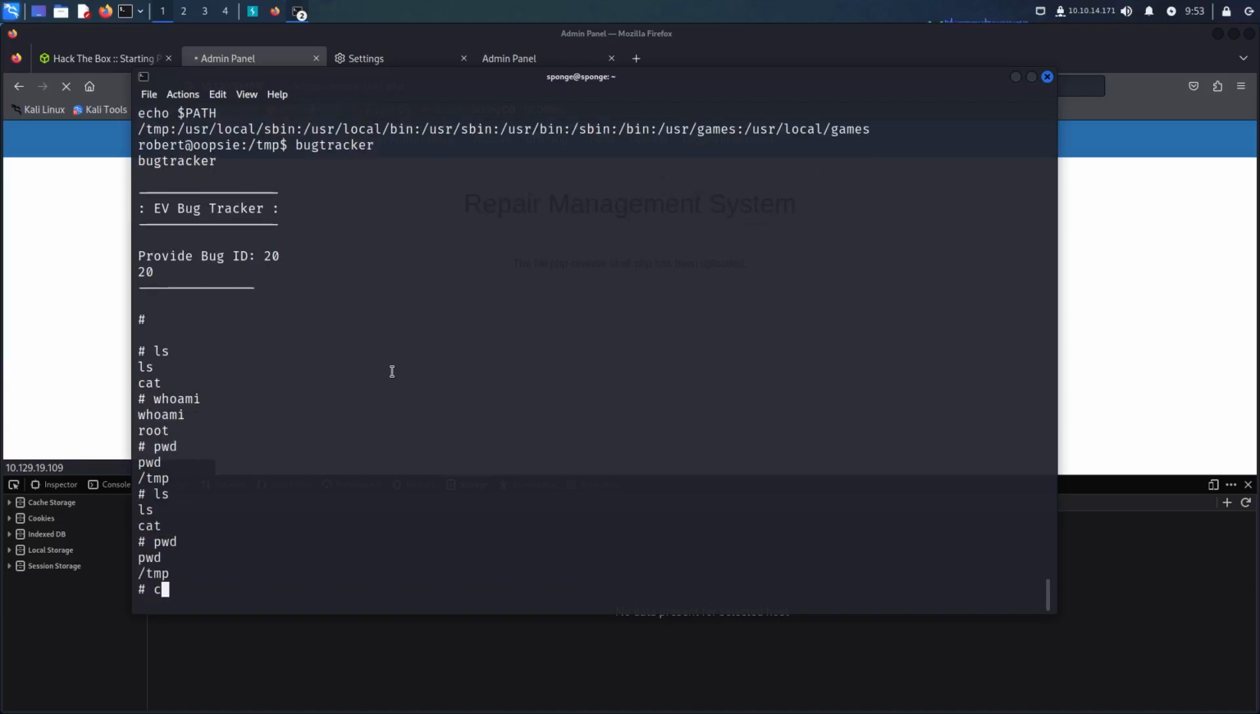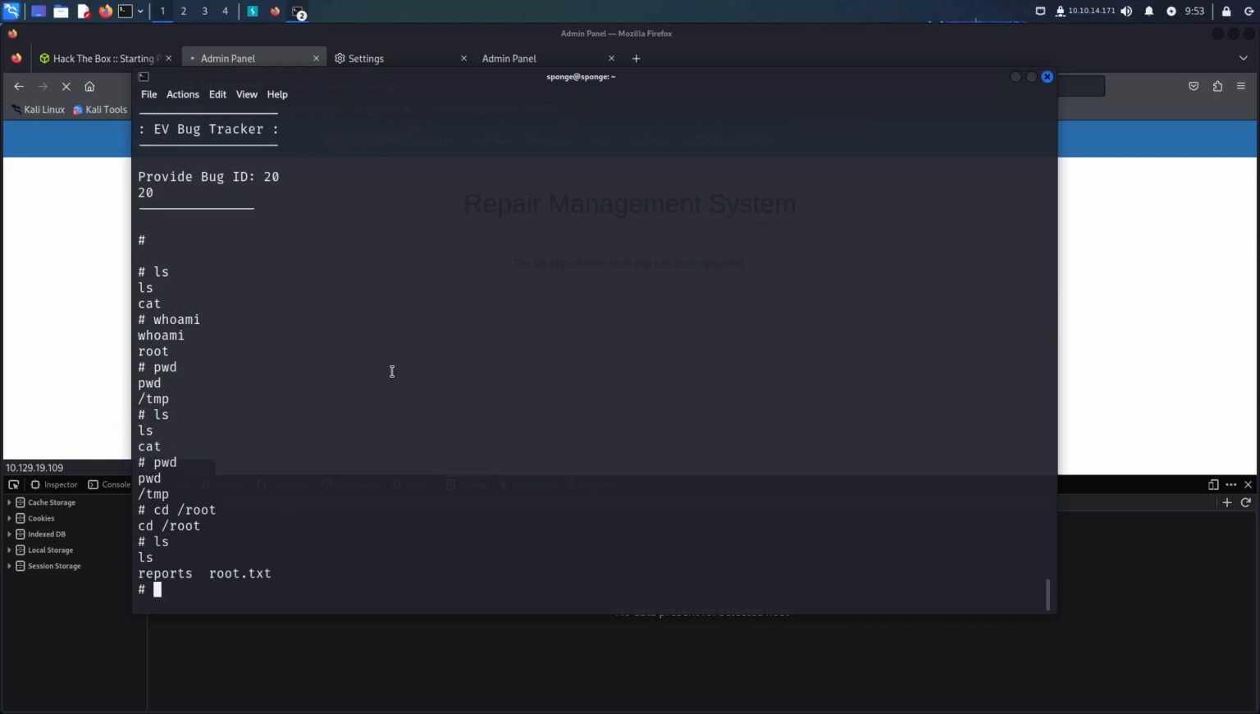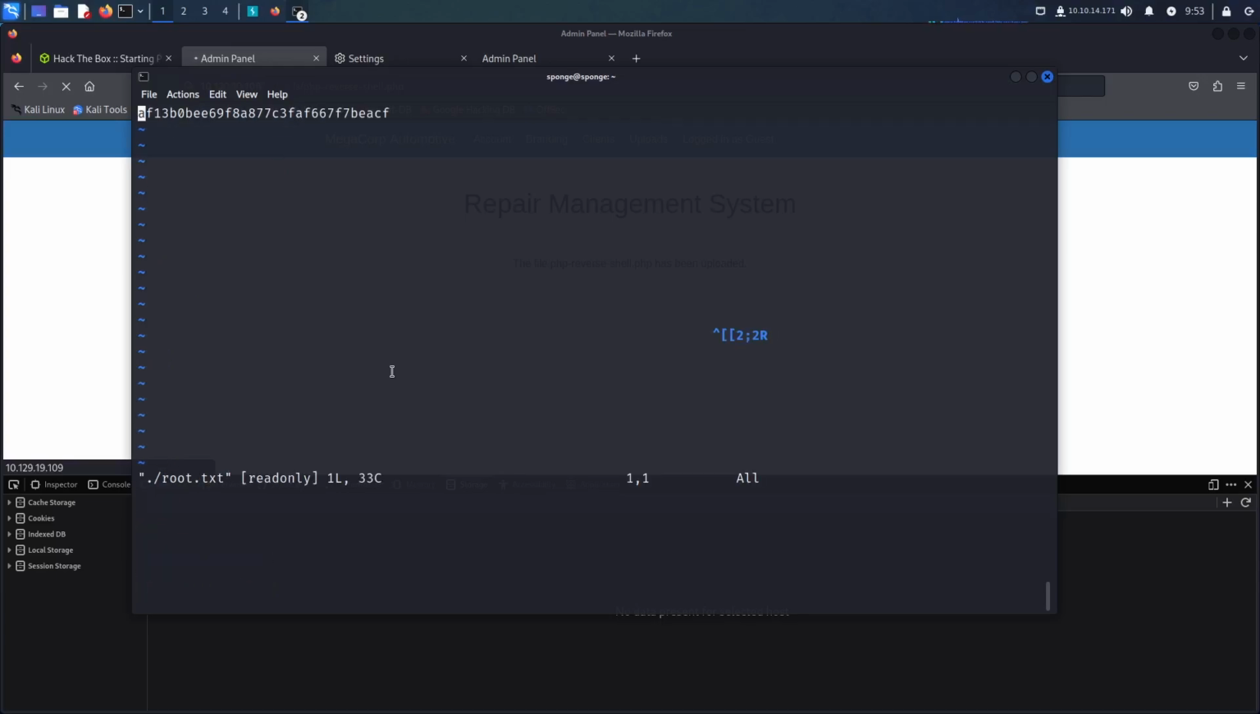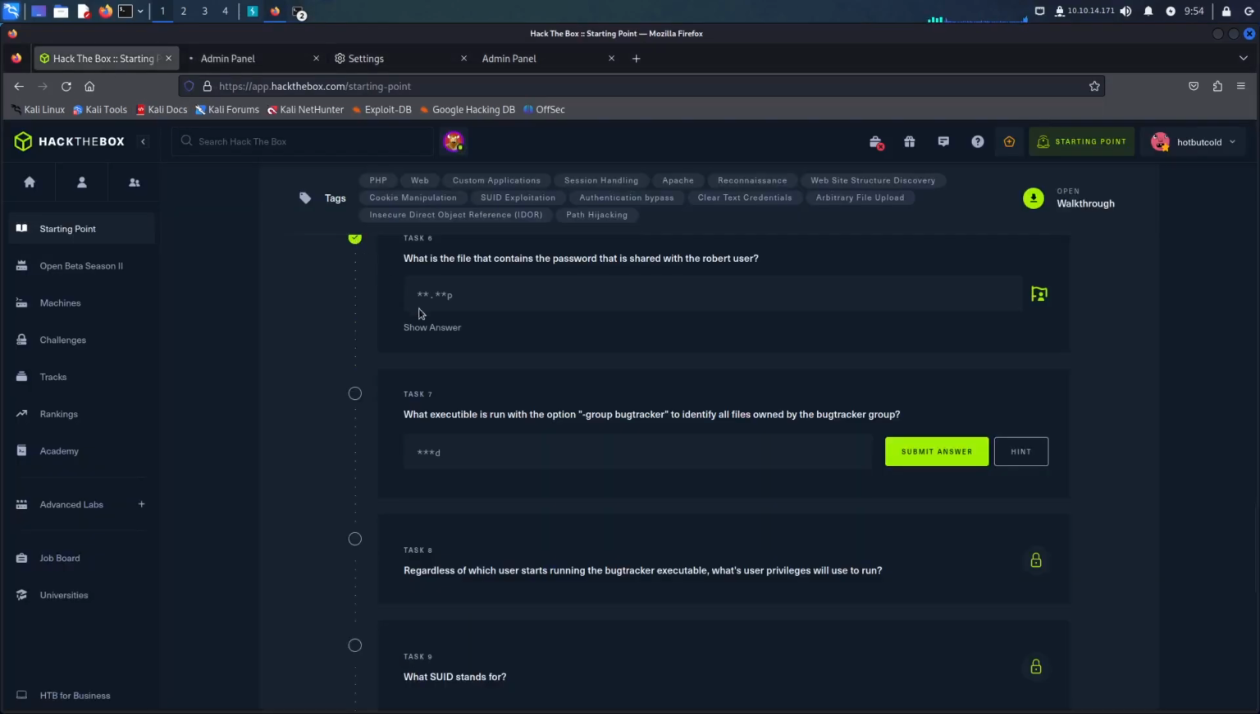Now let's get back into the final stages of this challenge. I went ahead and changed directory to /root. As we can see here, we have the root flag as well, so I'm just going to use cat to display it on screen and take note of it here. I will head back to the HackTheBox portal to finish up the last few questions.